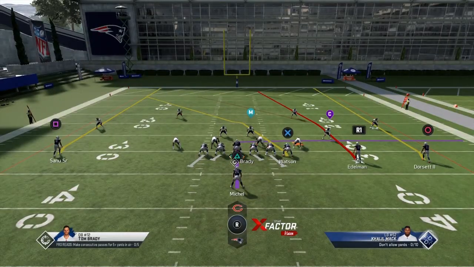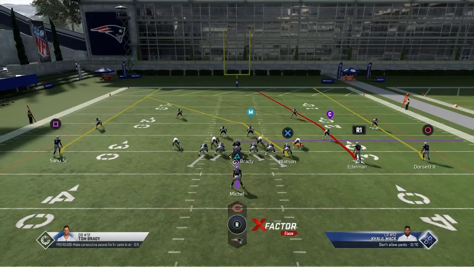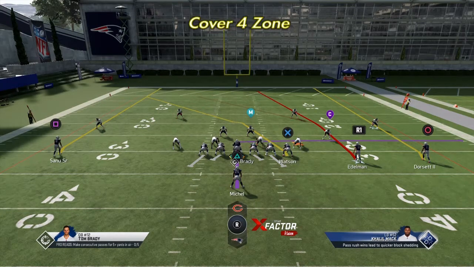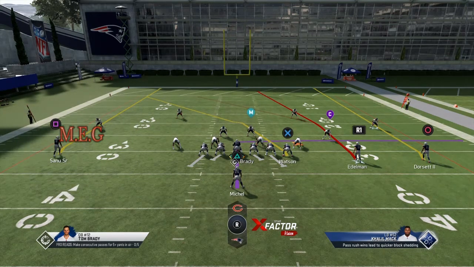Now, I have cover four palms called here. Cover four palms is a little bit different against trips than cover four zone is. Remember, in cover four zone, this corner is just going to be man on this receiver on this side. He's one-on-one. Man everywhere he goes. He runs a 5-yard in, that's your man. 5-yard out, that's your man. Deep out, that's your man. No matter what, even a drag, that's your man.